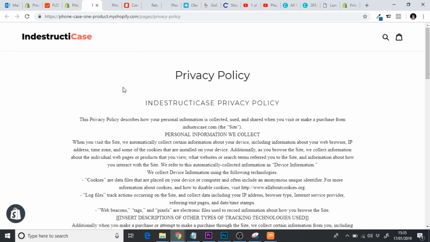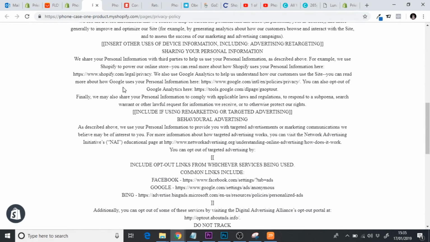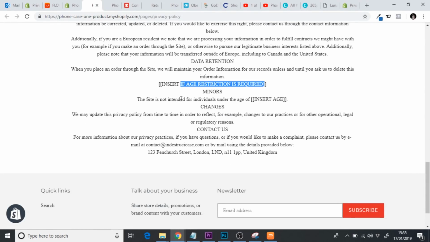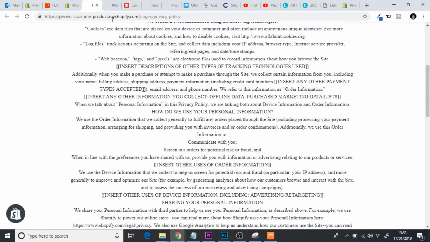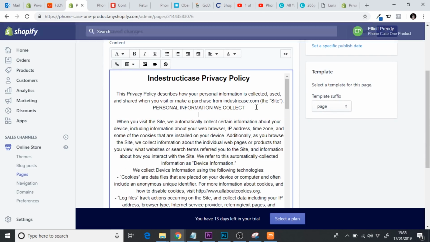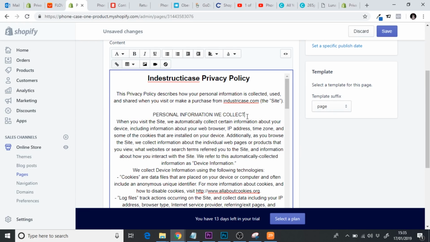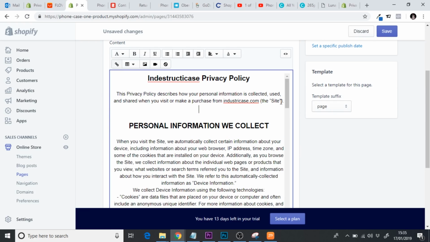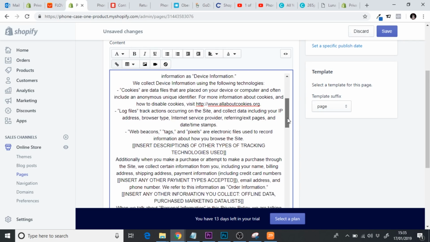So let's have a look, and there we go, we have our privacy policy. It's looking a little bit messy, so we're going to go back in and add some spaces between these certain areas. We're going to make all of these headings, so this is going to be a heading 2. These are the little things that you need to do for your site just to make it look a bit more professional.